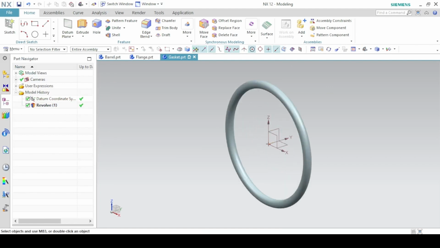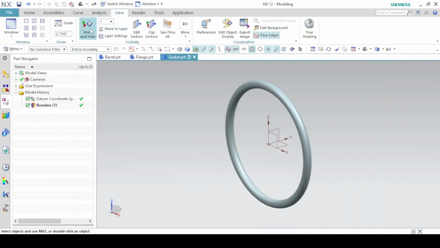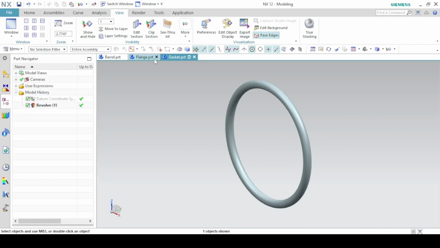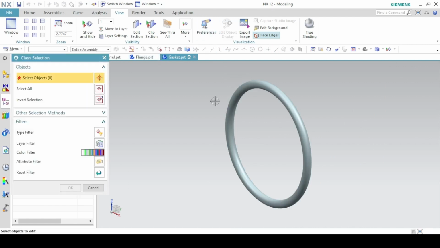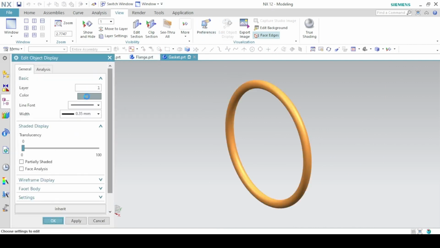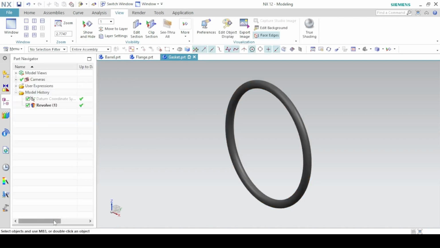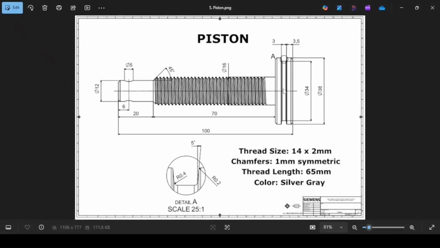So this is the gasket. Change the color to iron gray. So show and hide all, and then show the solid body. Change the color to iron gray. Okay. And then we save the part. Then we move on to the next part, which will be the piston.